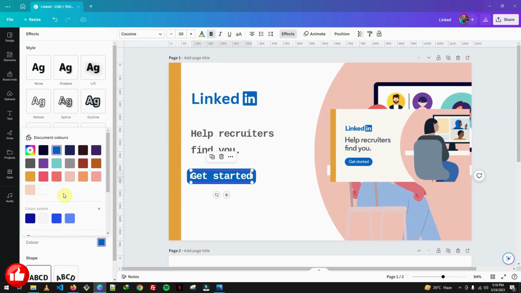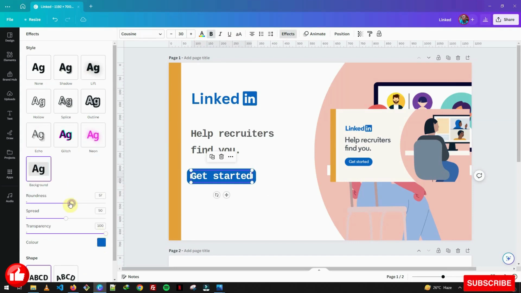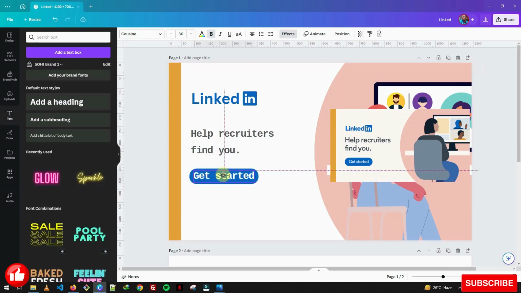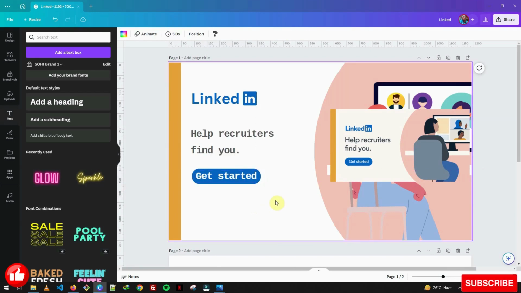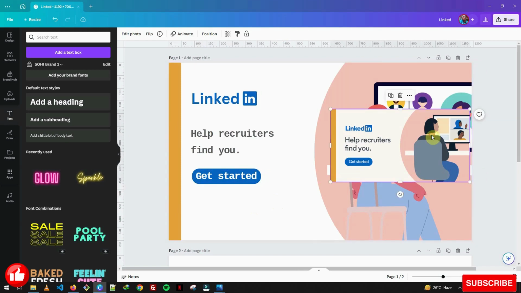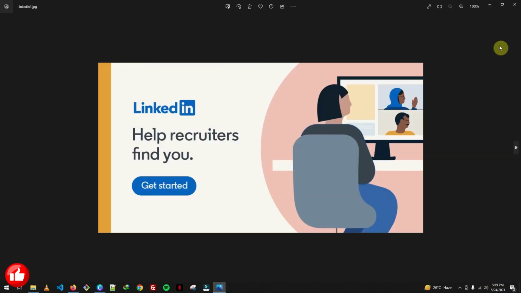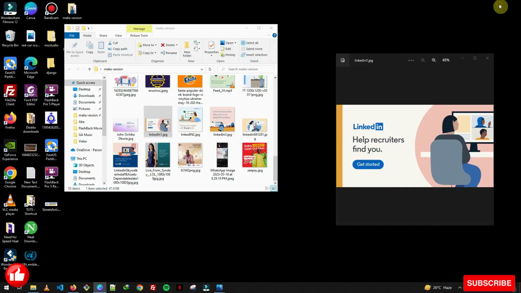Go to effects to get the borders and change the background around it a bit or fully, depending on what you want. But since I'm going for the LinkedIn look, I went all the way. So I think I am done. Time for some retouching.